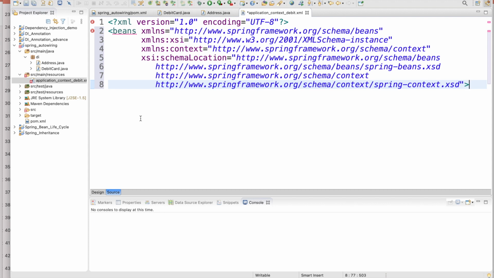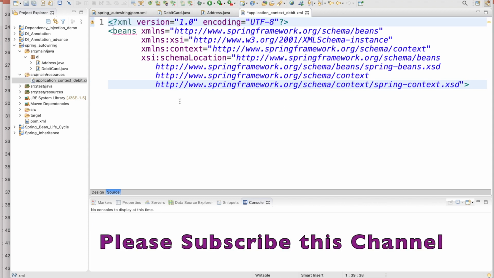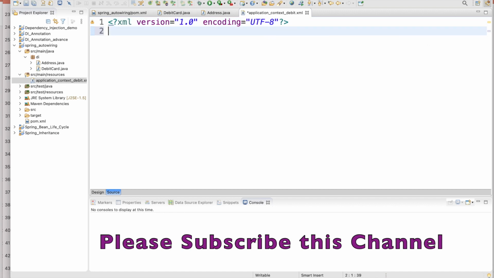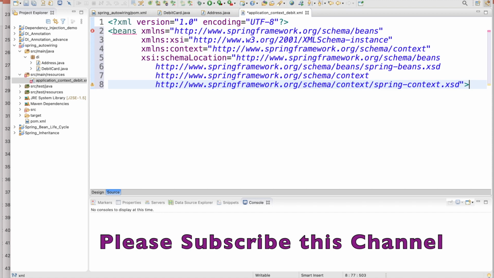And of course, we have to give the bean. Now we have to create it.